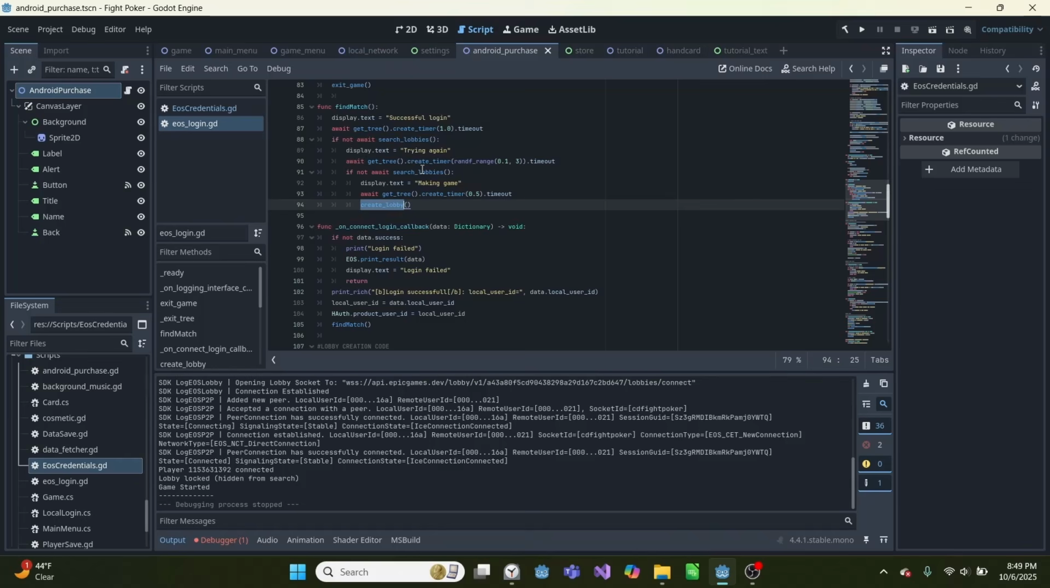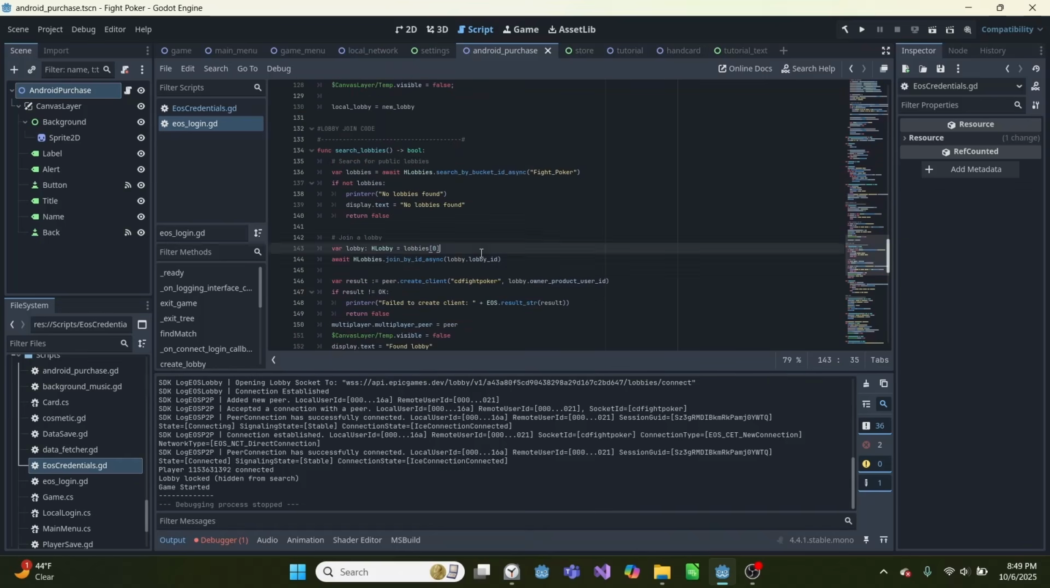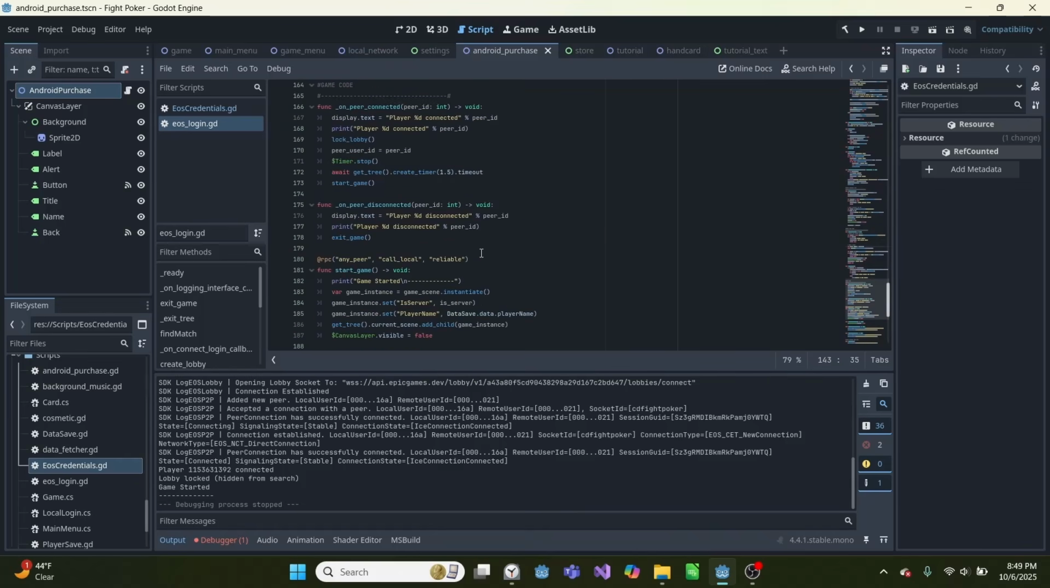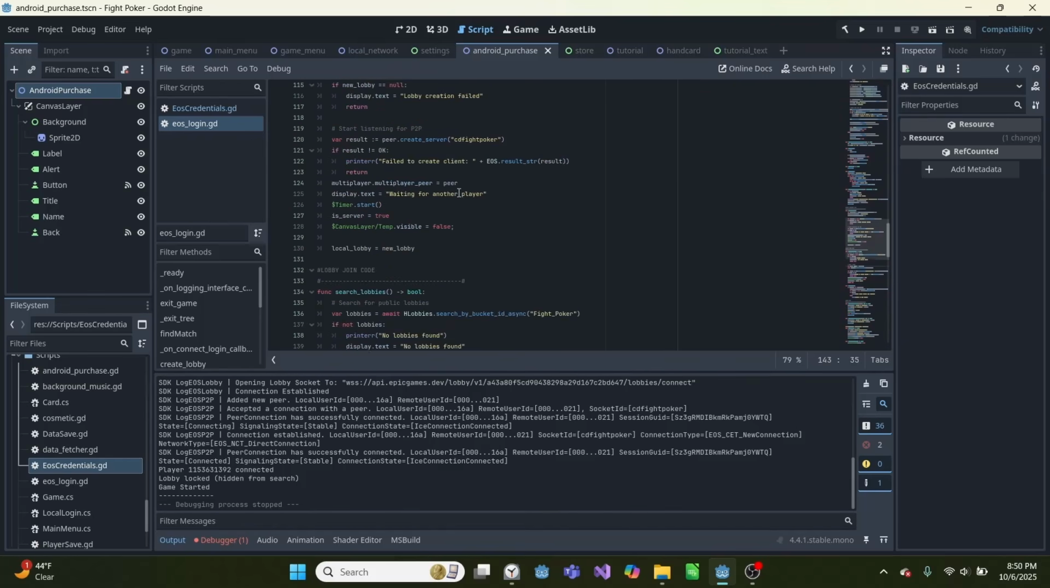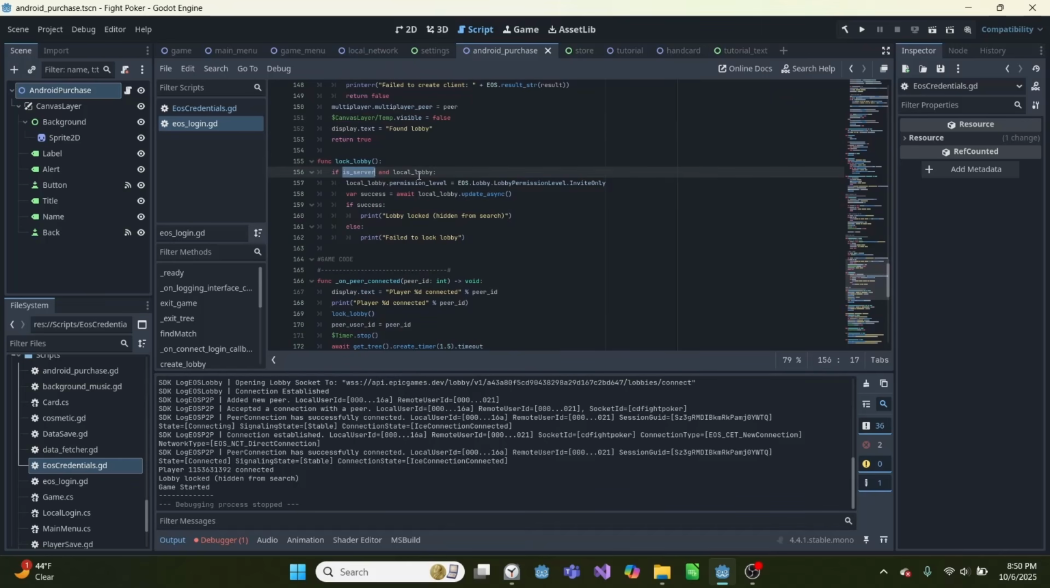Next thing I did was this lock lobby code, which if you don't lock the lobbies, it means that a third person can jump into another game that's already created and kick another person. And the way lock lobby works is it's pretty simple. If you are the server and you've made a local lobby, you set the permission level equal to invite only, which means it's private. Then you create the success variable, which awaits the update of that. And if it's successful, it'll print lobby locked. Otherwise, it'll say failed lock lobby. And if you don't do this, then people will join mid-match and kick players already in the game. And this code is called from onPeer connected right here.